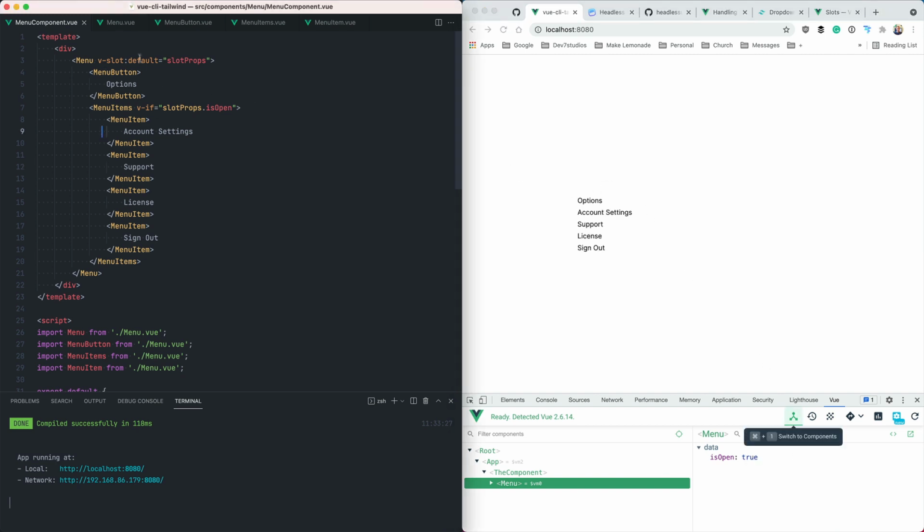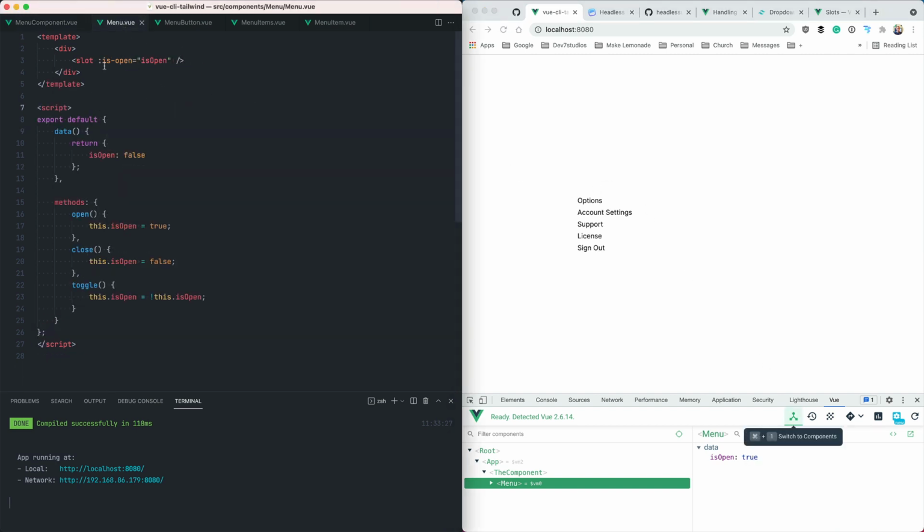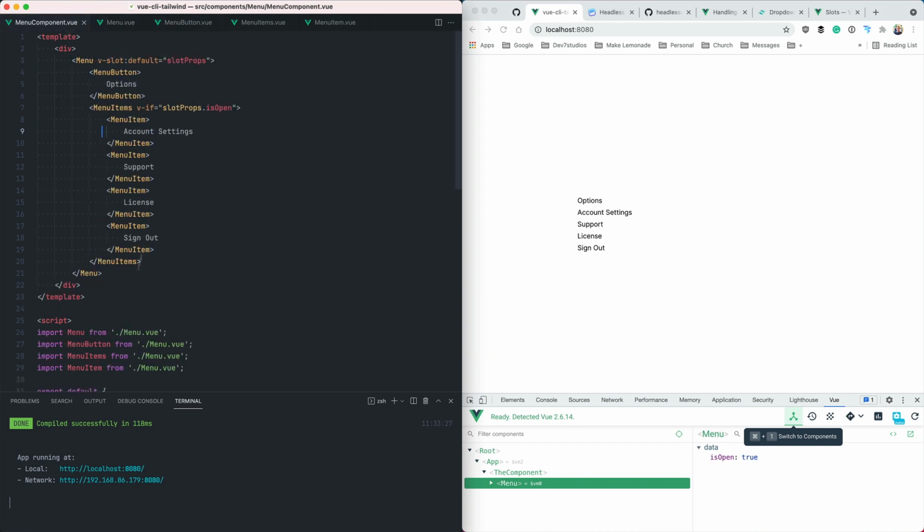So that's one way to do this, is to use slot props and just pass this data up, or make it accessible. And then it can be used however you want in here. You could do whatever you want with this isOpen prop, and display whatever you want, depending on if it's open or not. But there is another way we can do this, and it cheats slightly, but it makes it cleaner because we don't have to pass all this data around.